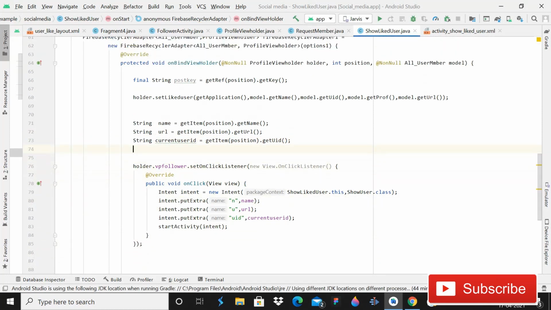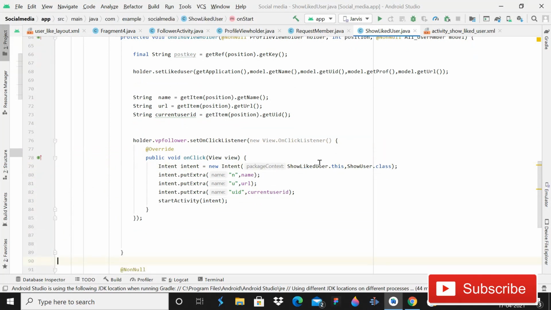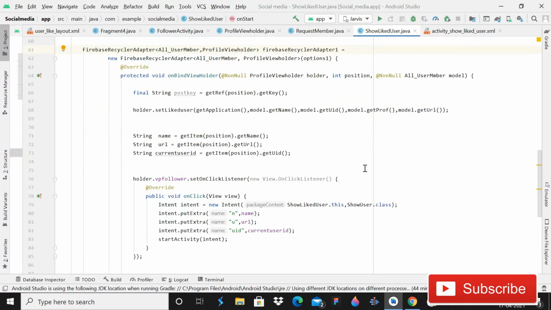So when the user clicks on that show liked user, on this view profile, it will take us to the show user activity, and then you will be able to see the profile of that particular user. So now you can see that, make sure, let me explain you.